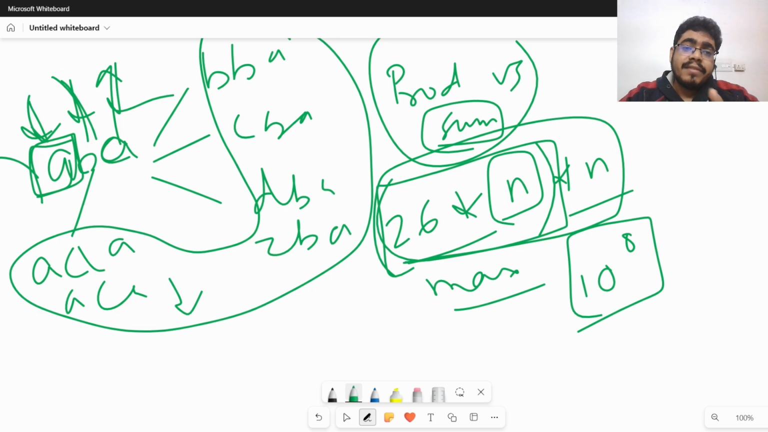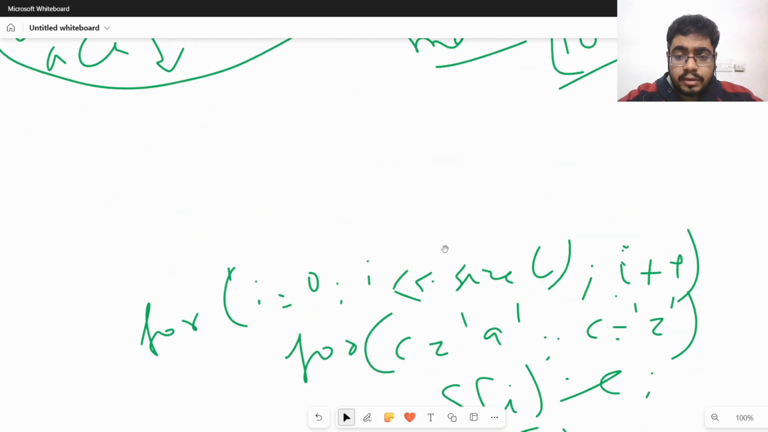Okay, great. So I would seriously advise everyone to implement this brute force, because this is not as trivial as a general brute force is, right? And then only proceed with the optimized solution. Okay, let's move to the optimized solution.